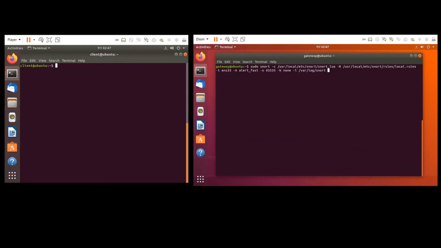Now we'll use Snort to detect when a computer inside the internal network tries to reach out to an external website where he or she shouldn't be. We'll first run Snort to detect some simple ICMP traffic. Here I'll switch to the gateway.